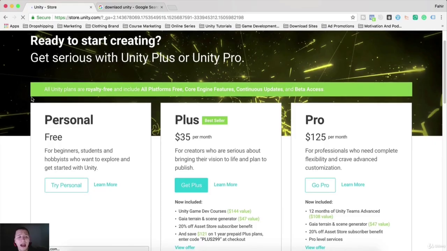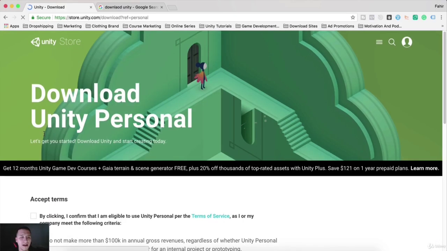Now, as you can see, we have a couple of editions or versions of Unity. So we have the Personal, Plus, and Pro. You see, Plus and Pro are paid. One of the conditions from Unity Technologies is that if you're making over 100K per year, so over $100,000, you need to use a paid version. But we are students, we are learning, we want to use the free personal version. Simply click here, try personal. It will take you to the download page.